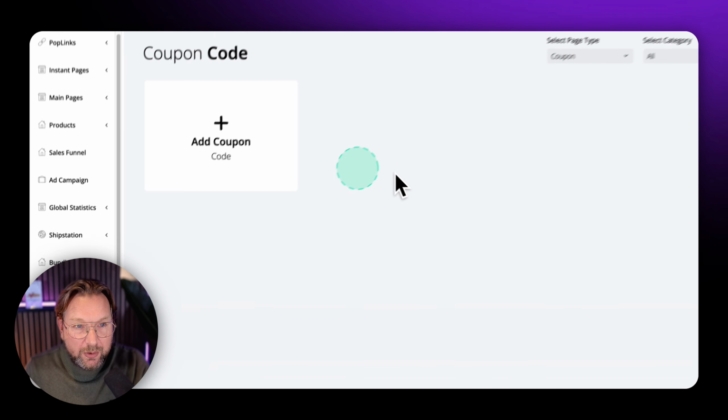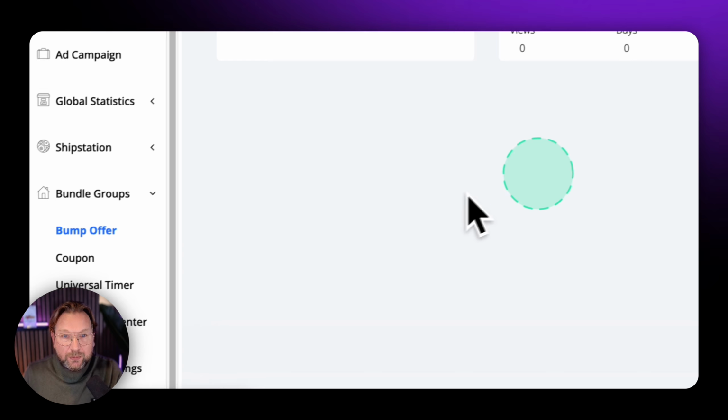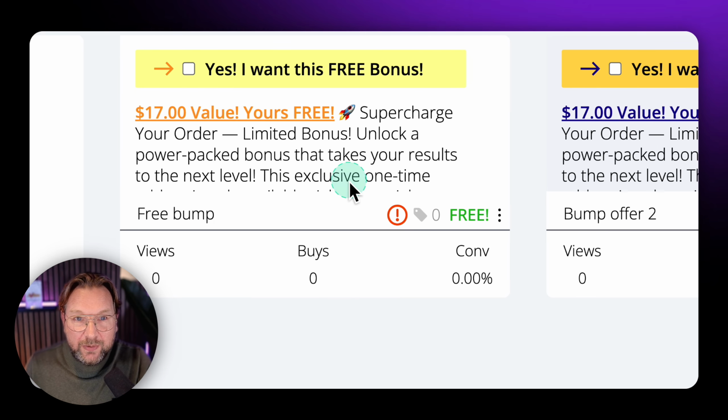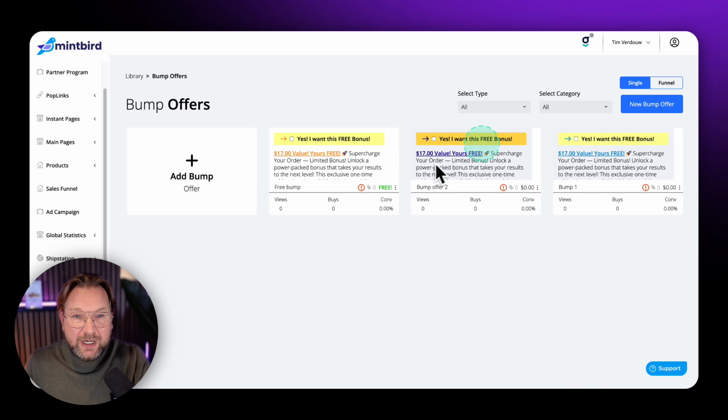Same thing for coupons. You can create coupons as well that you can use throughout the whole product. Same thing for bump offers. You know these bump offers, right? When you check out, you can add a bump offer like, hey, they only have to select this thing and they purchase an extra product for $17, for example. So you can create these bump offers in here as well and add them to your products.